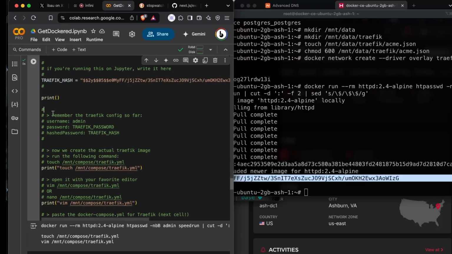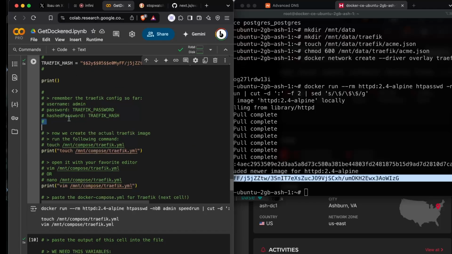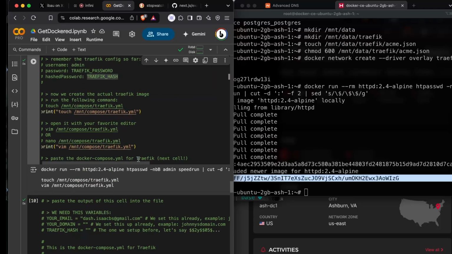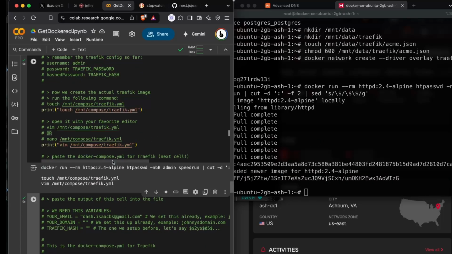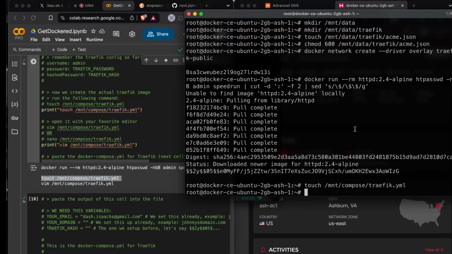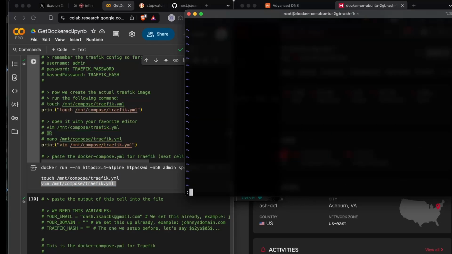And then just remember what our configuration is so far. Our username is admin. Our password is what we just set before. And the hash password is basically this thing. And we're going to use it for the creation of the compose. So, okay, so far so good. Now we create our Docker compose, which is this one. And then we enter it.